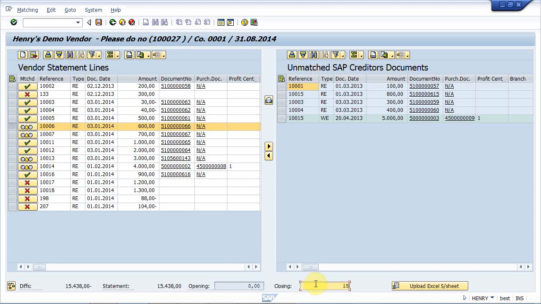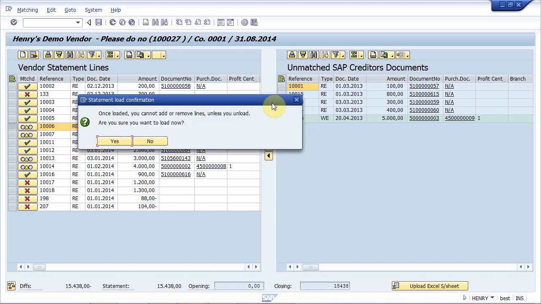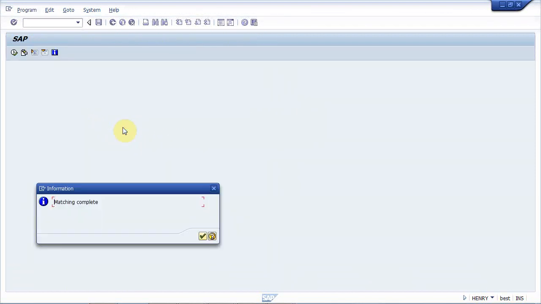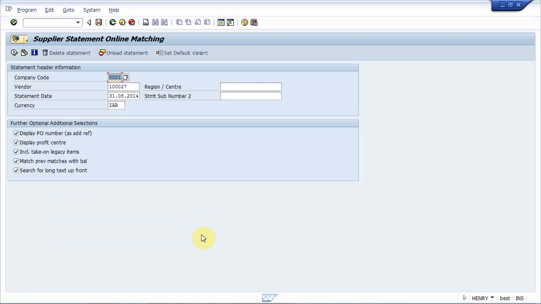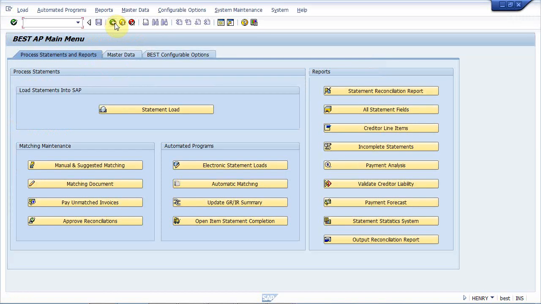We can now complete the loading of the statement by entering the closing balance and loading. Remember that this is just one format that the statements could be sent in. Please, of course, you're welcome to contact us to discuss other formats and for a detailed demonstration of them.